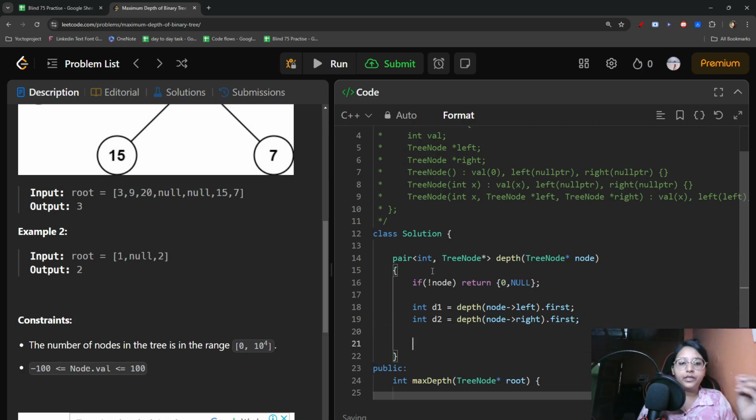So now, just for comparing those distances, we have taken two variables, and in this we will be having the integer value. Now comes the major part of comparison. Don't get confused, it's pretty easy. I'll explain it word by word, whatever is here. So now the curly braces are for the pair, because our return type is a pair, right? So for that we are using curly braces.